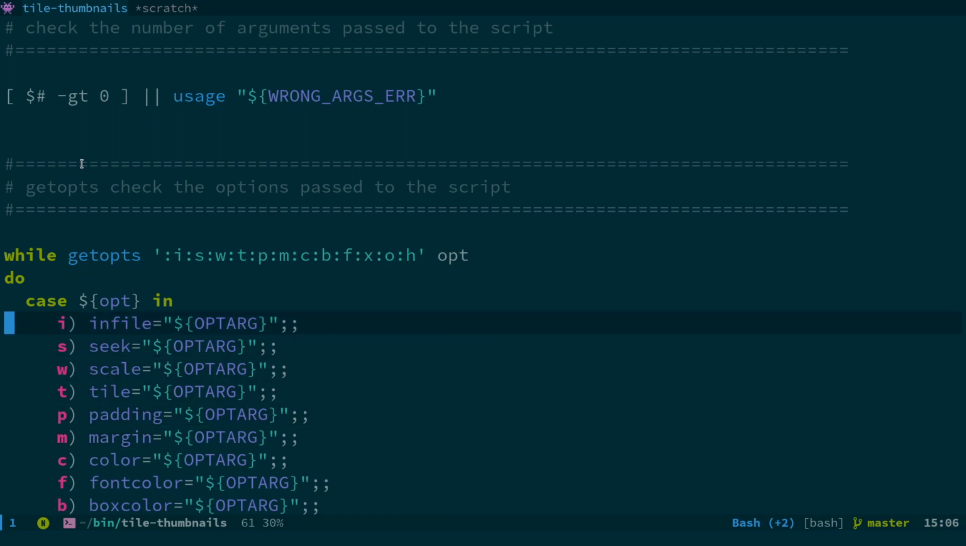So the way this works is, you can see here we've got I, and then we have infile equals optarg. What that means is when you run the script with the -I option and you give it a file, the optarg is what you've passed after the -I option, and the infile variable will be set to the file name that you've passed to it. Makes sense. So -I bigbuckbunny.mp4, infile will be equal to the optarg, which is bigbuckbunny.mp4. Same thing for all these: -s, so seek is going to be equal to whatever you passed with -s, scale, tile, and so on.